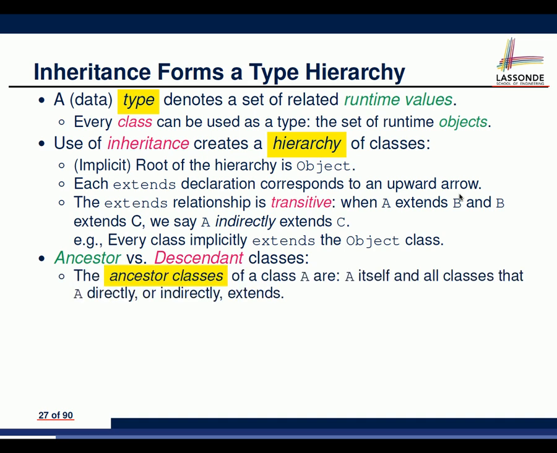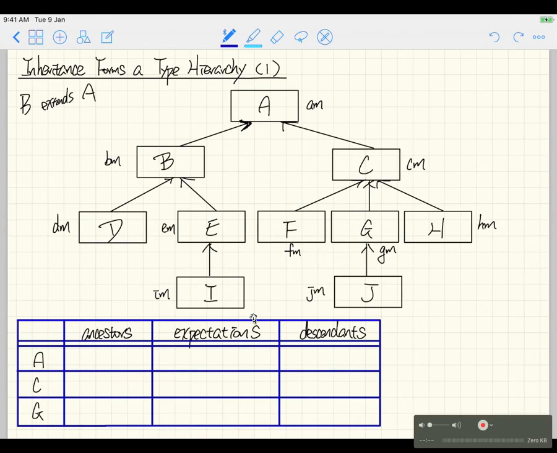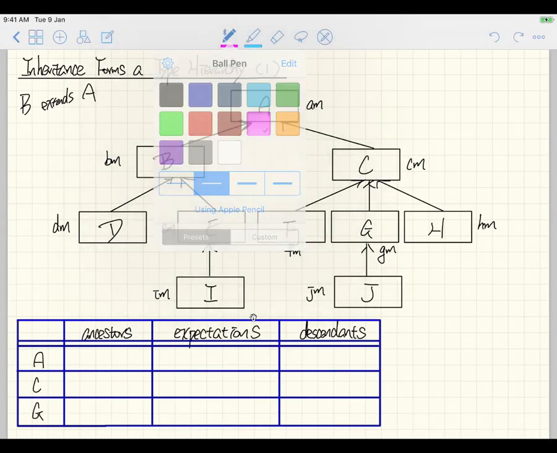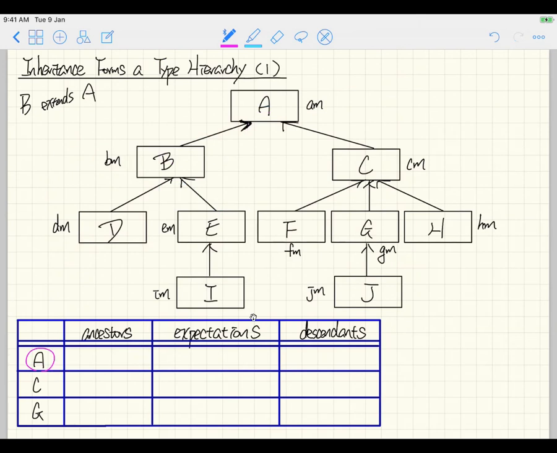What about ancestor? Given a class, how do we know its ancestors? You simply include the class itself. So a class itself is also its own ancestor, just for our definition. And also all the classes that A directly or indirectly extends. What do I mean? Let's do some practice here. According to the diagram over here, what should be the ancestor for A? Basically, every class that A extends, including itself, as far as this hierarchy is concerned. Just A. Let's not worry about Object. Object is always an ancestor, so we don't include that. In this case, the ancestor would just be A, right?